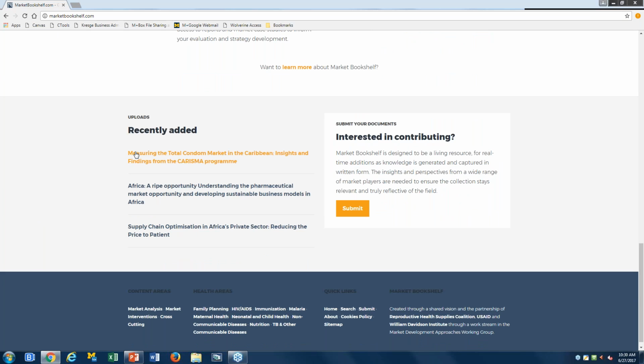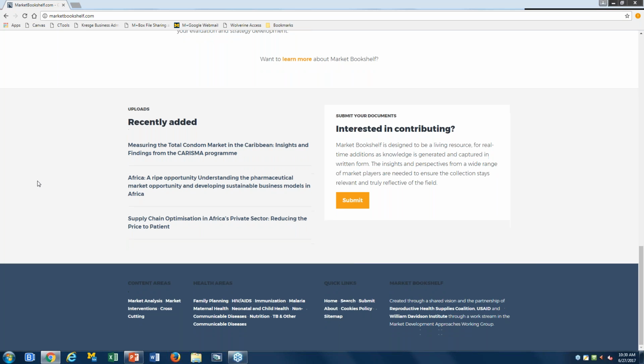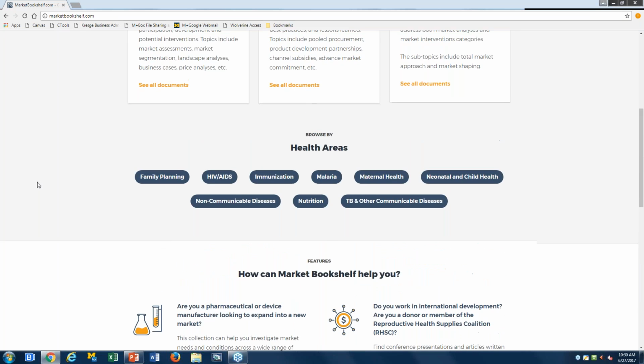We also provide a quick snapshot of the recently uploaded documents to help any user get a sense of the type of documents they are likely to find in the repository, as well as to prompt submission of new documents. A direct link to our submissions page is right next to this with a brief blurb advertising the new user-generated submissions. Now let's jump into the heart of Market Bookshelf and see how the search function works.